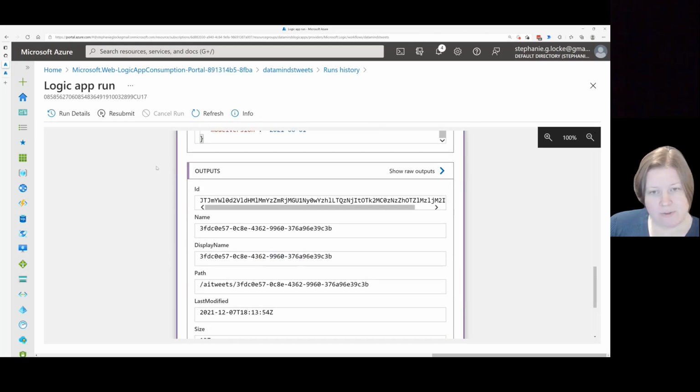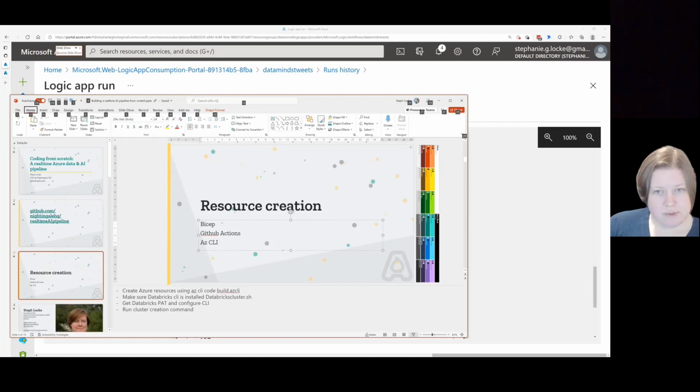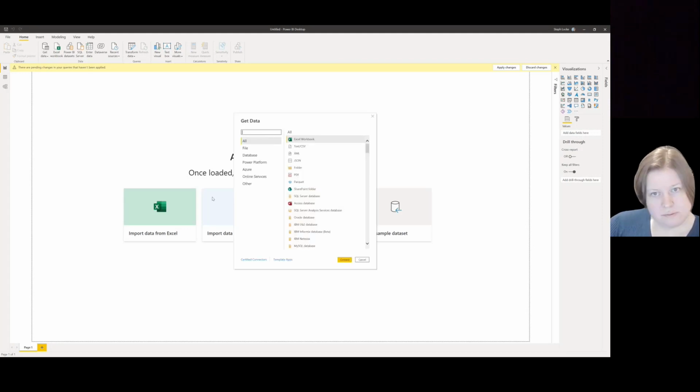So now that we have image analysis and tweet analysis, we can go to Power BI. No, you're not PowerPoint, you're Power BI. We can get data. We can go to Azure Blob Storage.